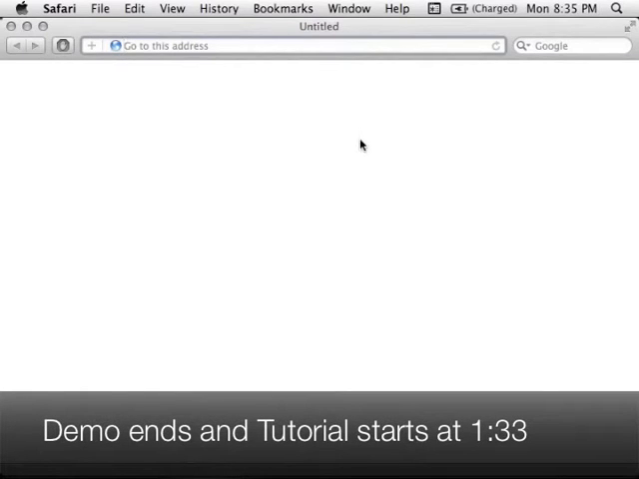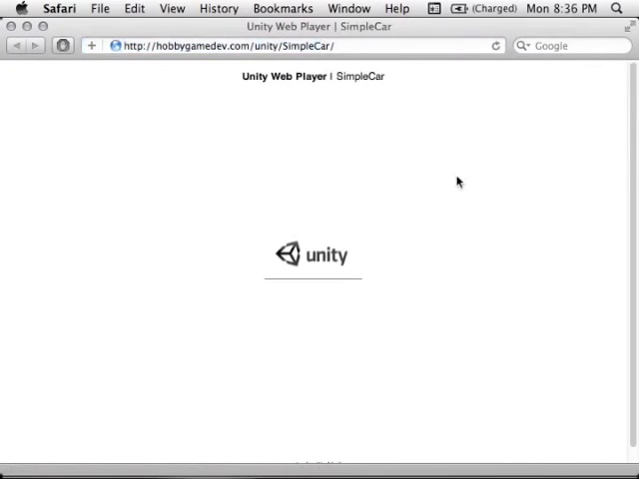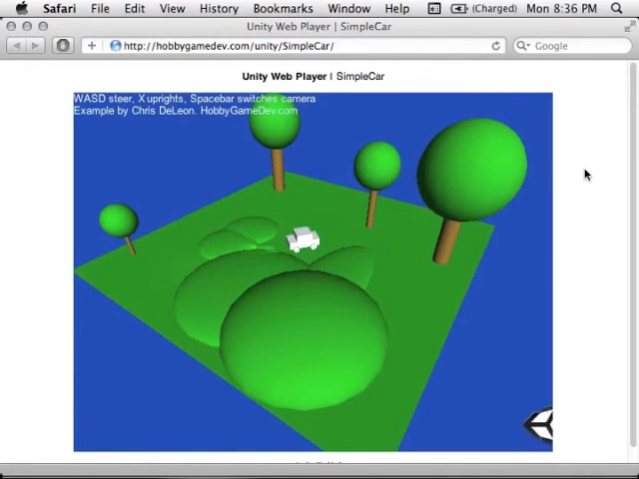And for that, I'm going to go to hobbygamedev.com/unity/simplecar. And you can see here we have a little car that drives around the environment, bumps off the hills, and if it goes off the edge, respawns in the middle.